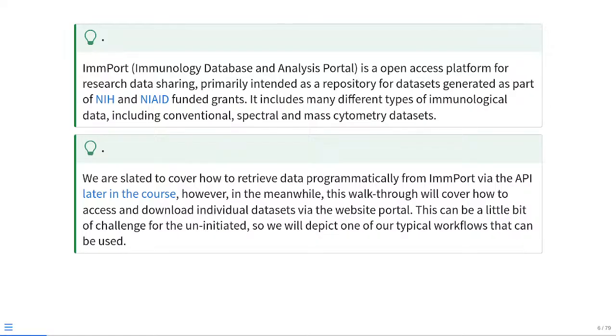We are slated to cover how to retrieve the data programmatically from ImmPort via the API later on in the course. However, in the meanwhile, this walkthrough will cover how to access and download the individual datasets via the website portal. This can be a bit of a challenge for those who are uninitiated, so we'll depict one of our typical workflows that can then be used later on.